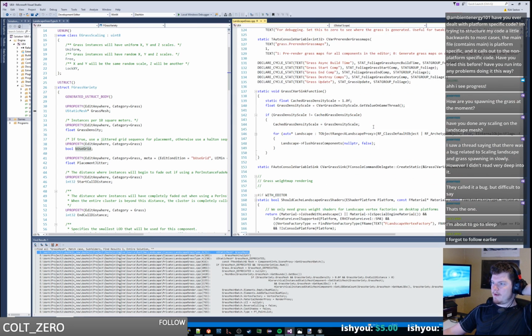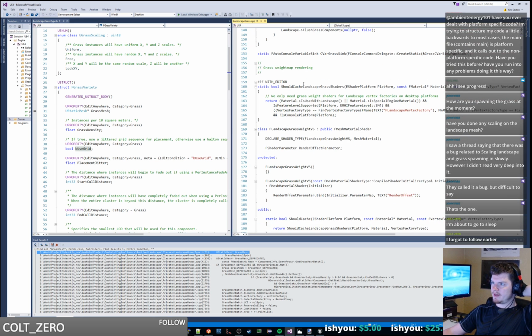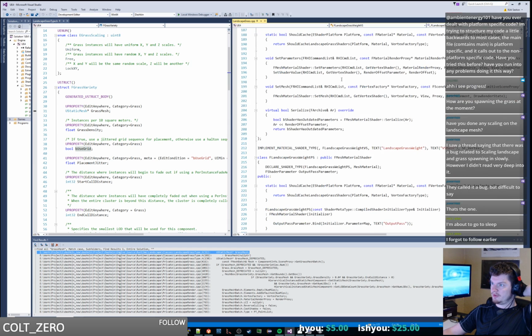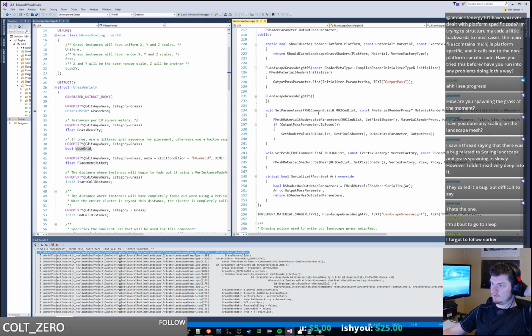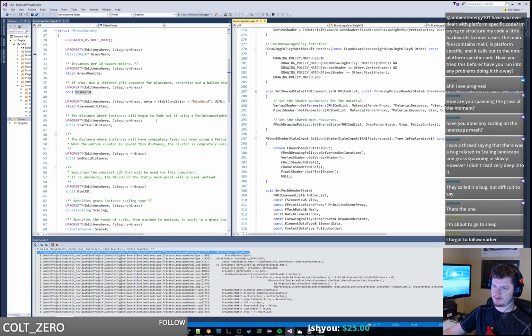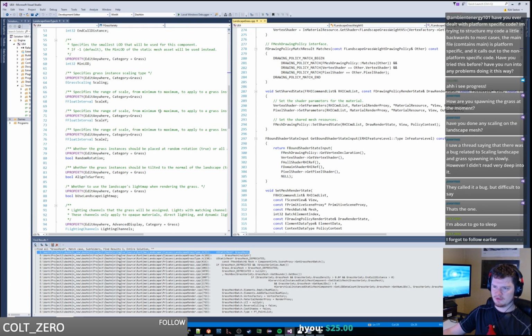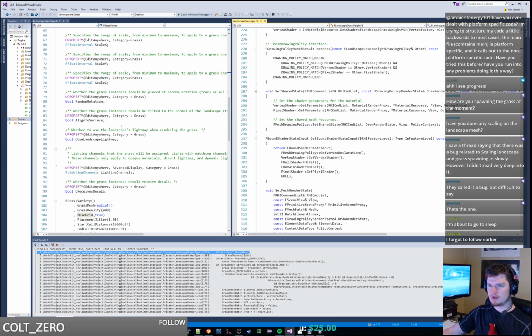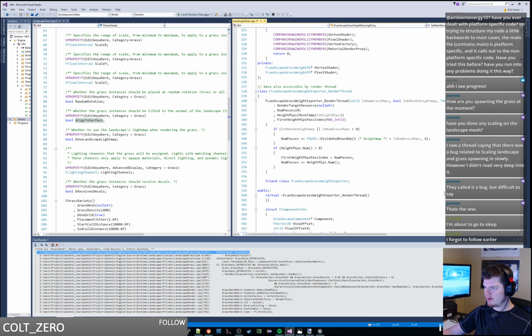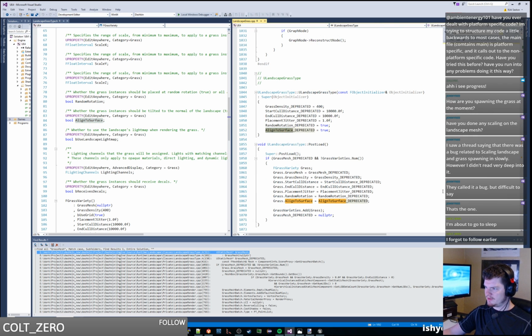So let's just read through real quick. We've got cache the grass, should cache, density. We're gonna kind of scan over some of this code. We're looking for where it spawns in grass. Align to surface. Yeah, so like aligning to surface and random rotation, those booleans are going to be used wherever this thing actually spawns.